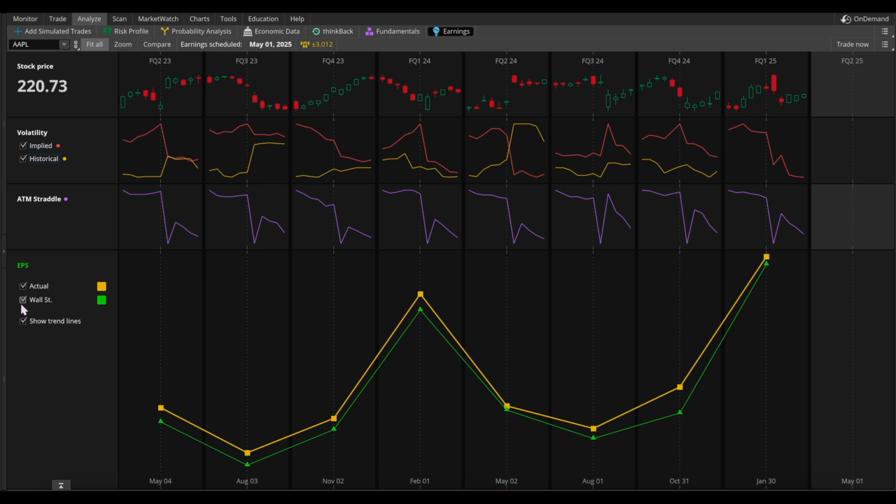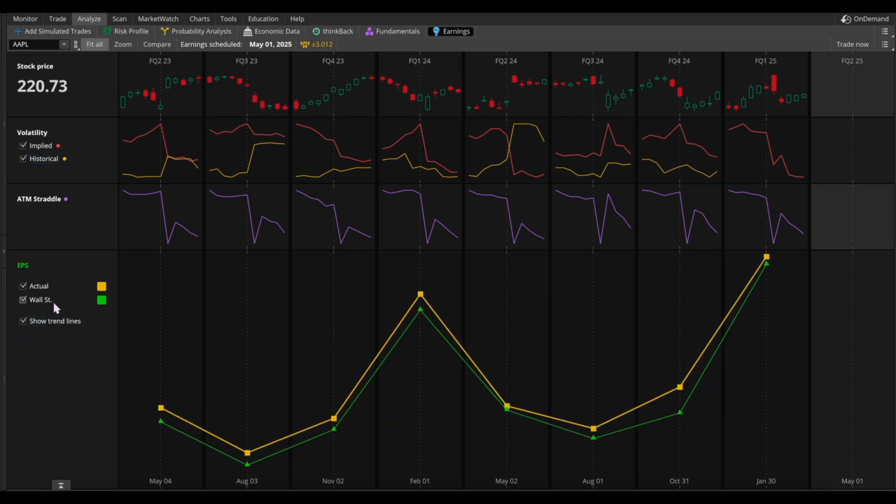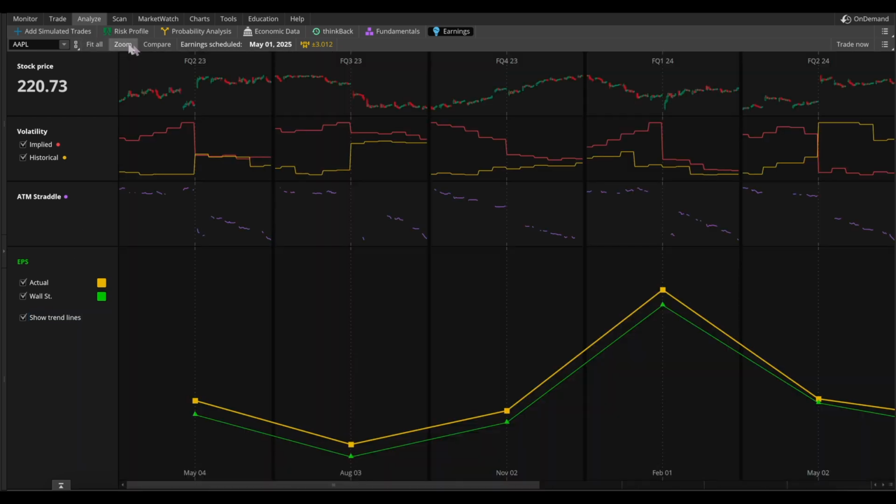You can look at actual or the Wall Street. And then you can also choose to either have showing the trend lines on or off. It just depends on what you want. Now, one other thing you can look at is this line here where it says zoom. If you click on this, basically what it's showing you is that full capacity zoomed in.